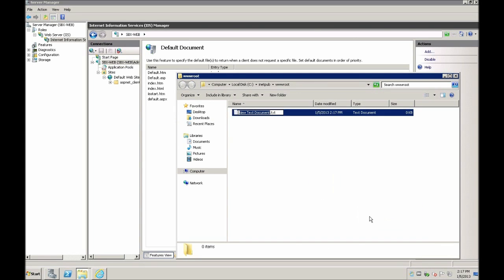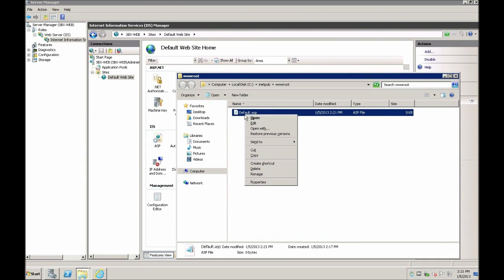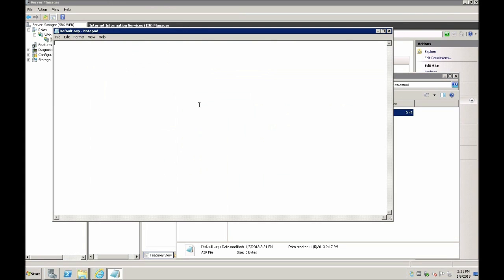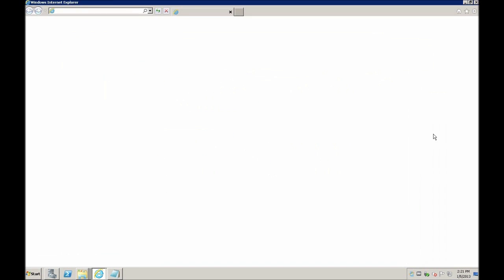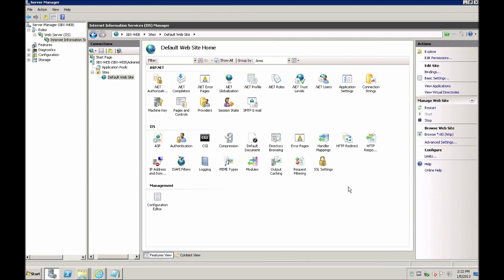And then right click, new text file, and let's call it default.asp. Alright, and then we right click on this and hit edit, and let's do something simple like this, a simple echo command. Save it and go back to IIS and hit the browse button, and there you go, ASP is working.